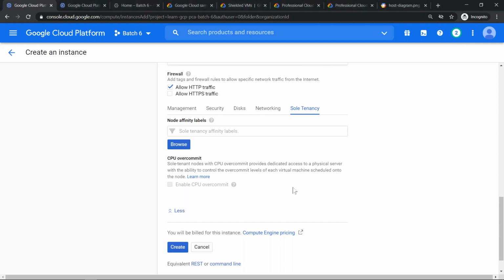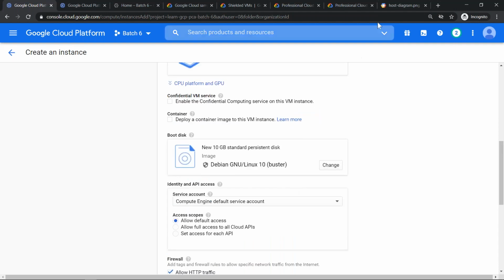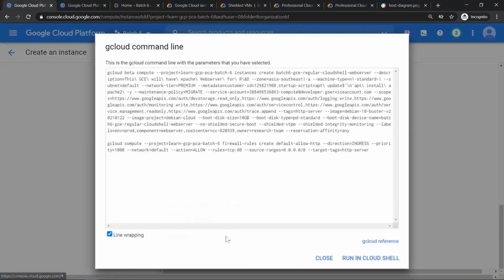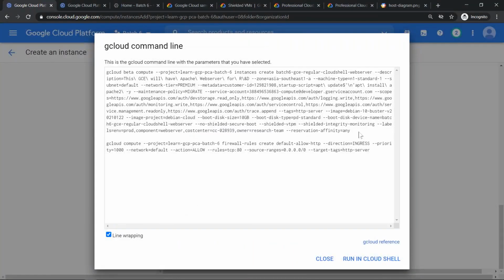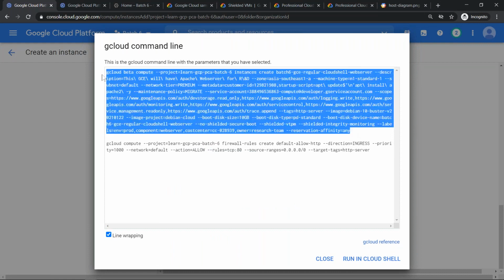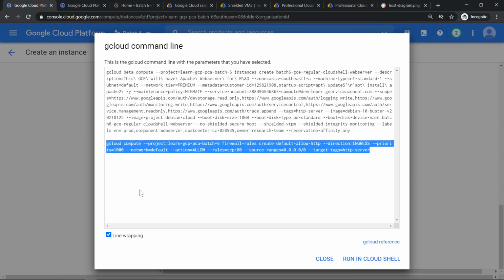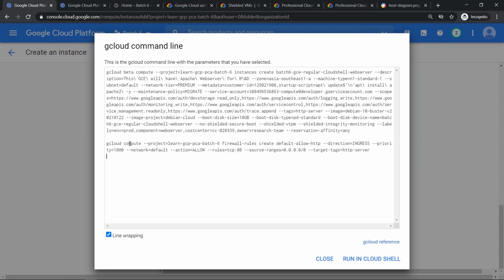All right, so that brings us to all the stuff which we have done here. Now if I click on the command line, you'll see two command lines. The first one is a very big command line, which is basically to create a virtual machine with a startup script, with a firewall rule, all those things. The second one creates a firewall rule for us: gcloud compute firewall-rules create.